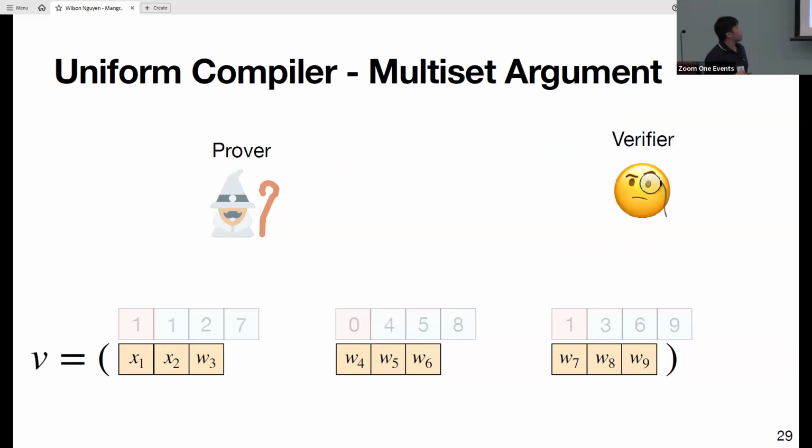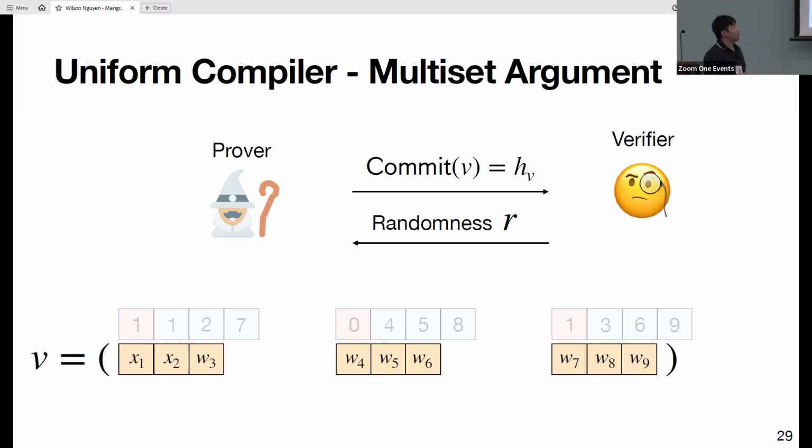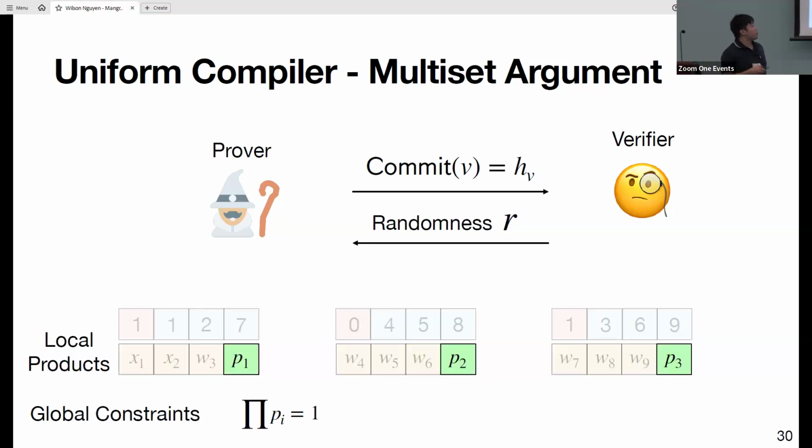In particular, in a multi-set argument, the prover can pre-commit to their wire values and send this commitment to the verifier. Then the verifier can reply with some randomness, and now the global accesses are simply reduced to the following new global constraints. In particular, the verifier must check that the product of some locally computed products is equal to 1, where importantly, each local product only depends on the verifier's randomness, as well as the values located in each individual chunk.